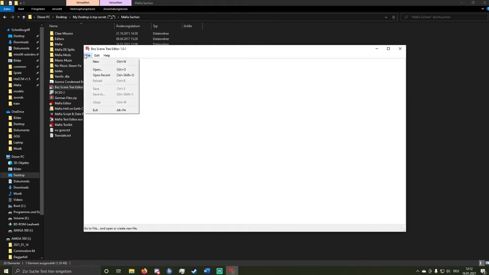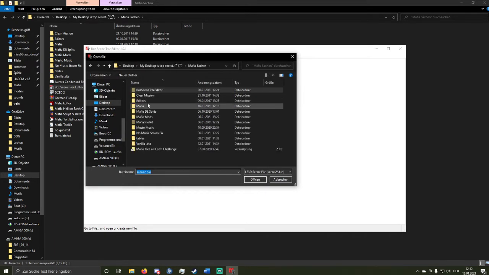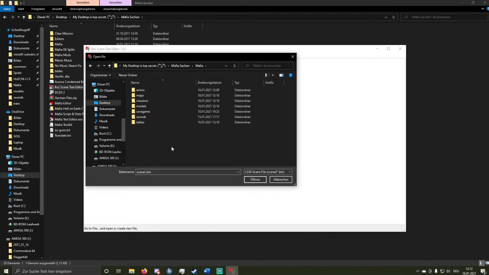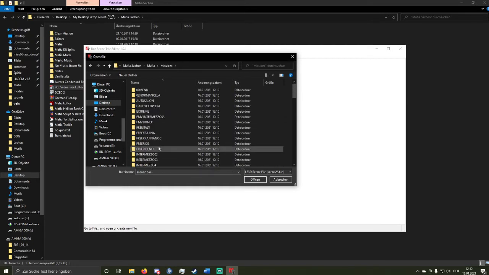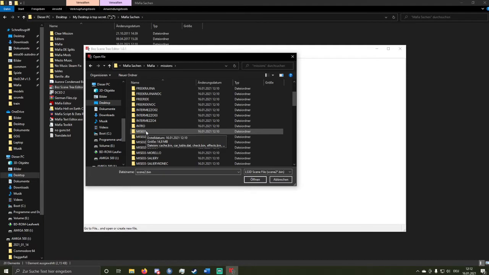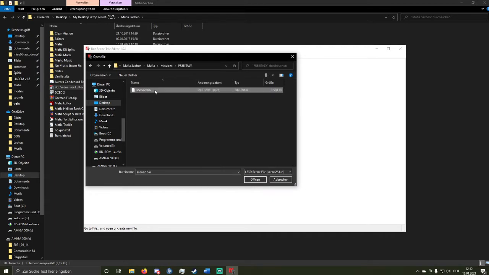So let's open something, okay? Go to your Mafia directory, where you got Mafia. Go to missions. And then you have all the missions that are in Mafia. Misa 01 is mission 1, so that would be An Offer You Can't Refuse. You got Free Italy, that's free ride small. So we'll just use this as an example. Let's use Free Italy. So click on that and open.